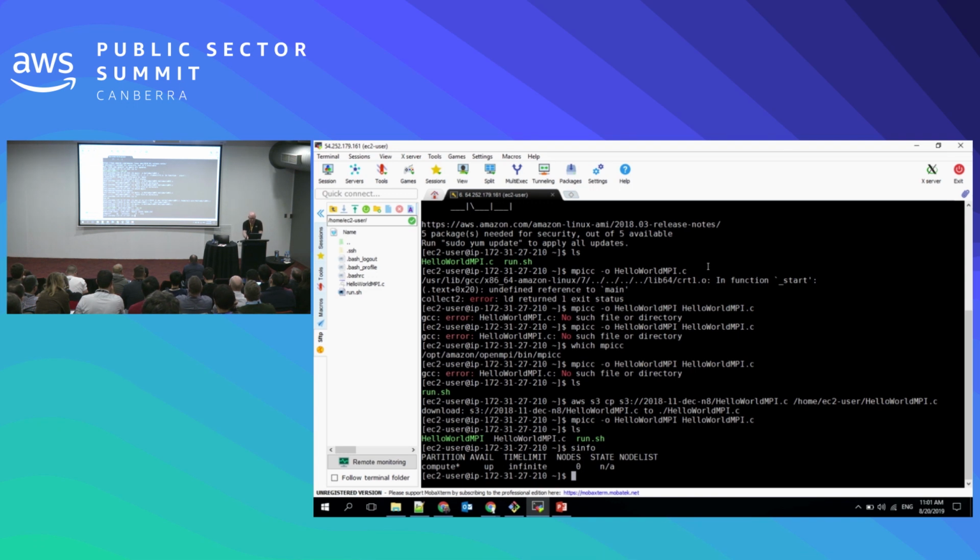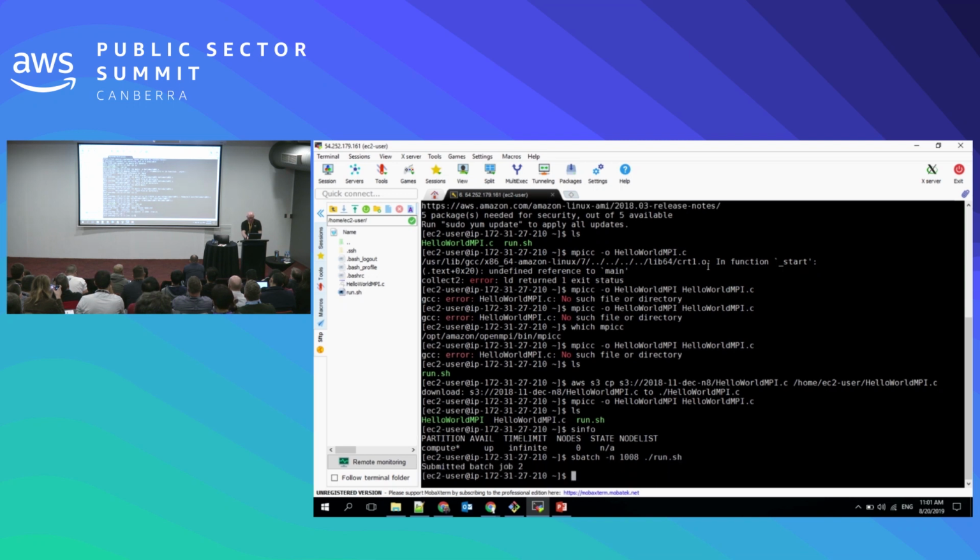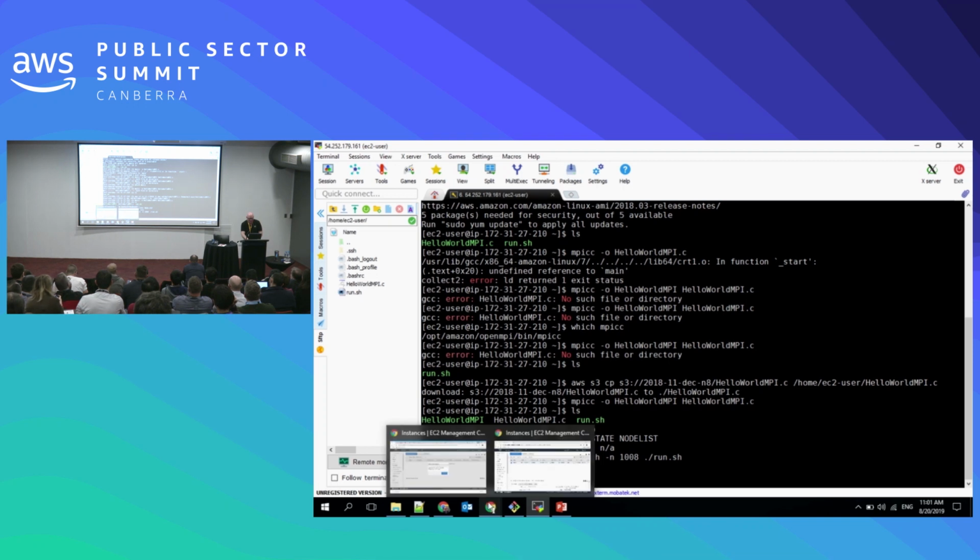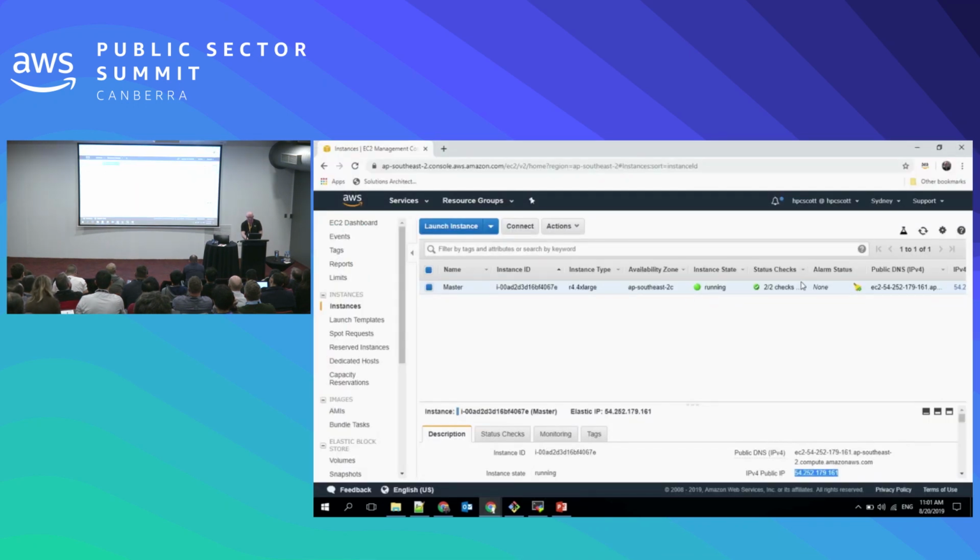So I'm going to run sbatch -n 1008. So I'm going to do this on 1008 cores. That's a maximum that I've told my cluster I could launch. And then run.sh. Okay, so it submitted that. I'm going to go back to the console really quickly, and we're going to look at what happens here. Now, I see that my master node is still running, but I have nothing else.